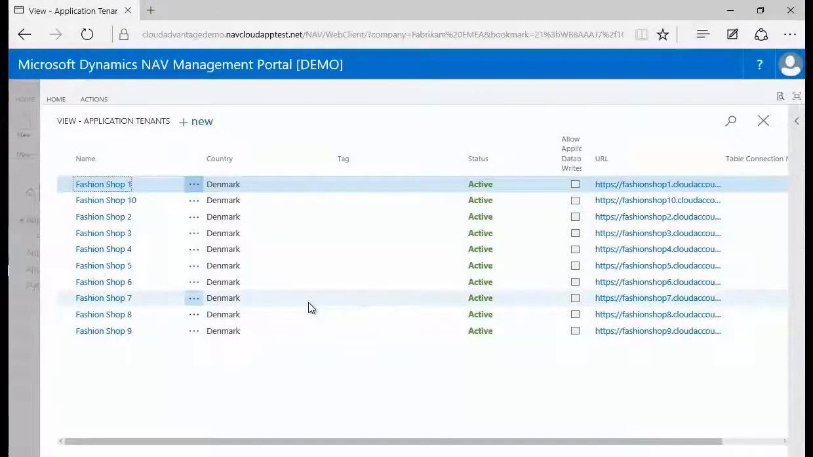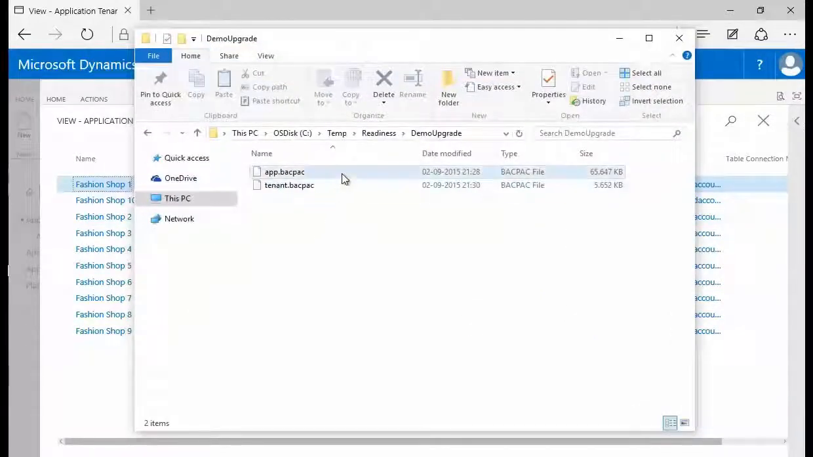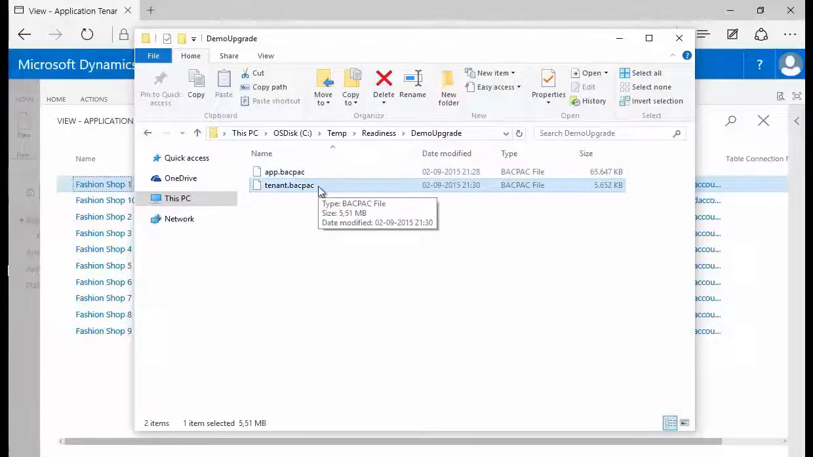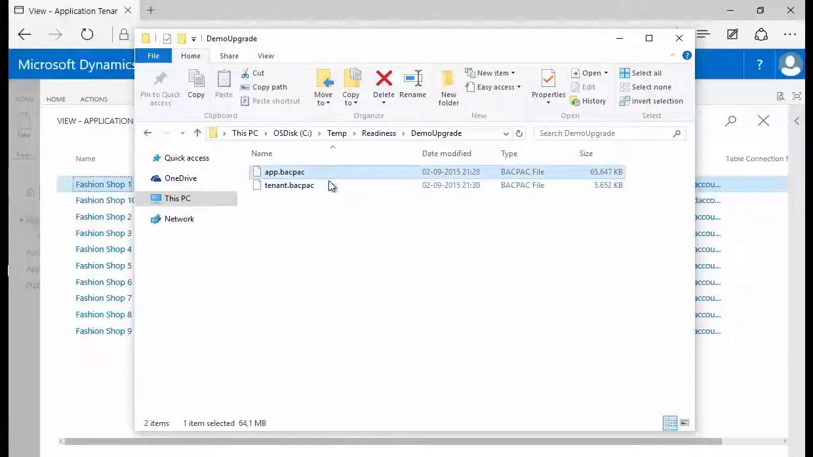Now let's imagine that I've built a new version of my application. And this application version contains a few hotfixes and a couple of new features. The first thing I do, I prepare two databases, application database and a matching tenant database, both in a backpack format. In order to upgrade my current tenants to this new application, I should first create a new application version based on these two databases.